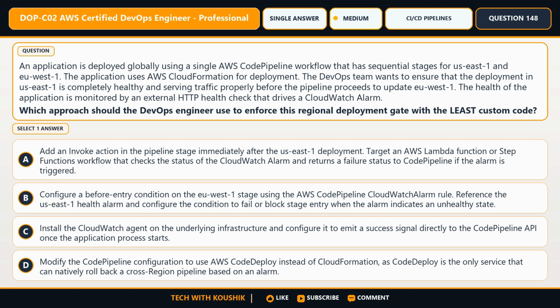The health of the application is monitored by an external HTTP health check that drives a CloudWatch alarm. Which approach should the DevOps engineer use to enforce this regional deployment gate with the least custom code? Choices. Option A. Add an invoke action in the pipeline stage immediately after the US East 1 deployment. Target an AWS Lambda function or Step Functions workflow that checks the status of the CloudWatch alarm and returns a failure status to CodePipeline if the alarm is triggered.